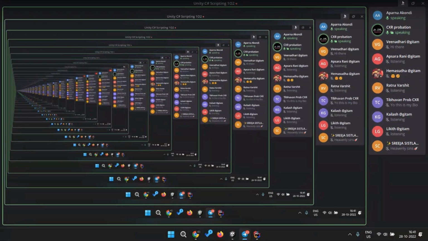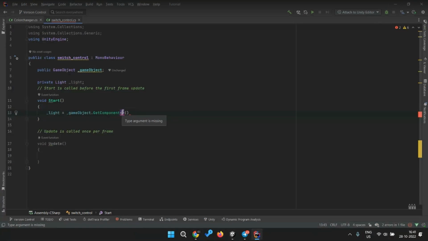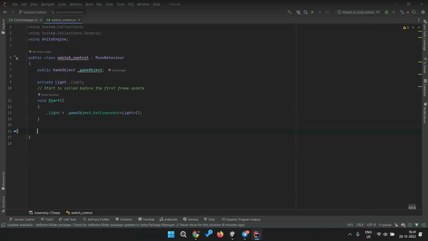What is the type of the component which we are trying to get? People, I want responses. Light. Right. Light, and I need to keep a semicolon over here. Now I will get rid of this update function because I don't need it. I will tell you why afterwards. I will get rid of this component too.